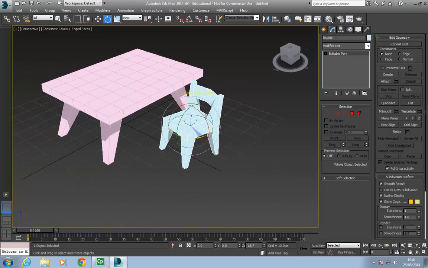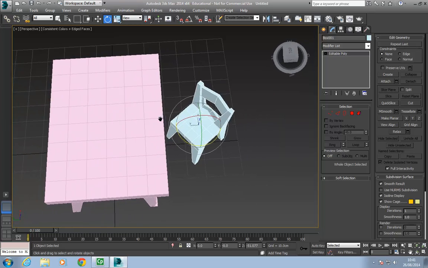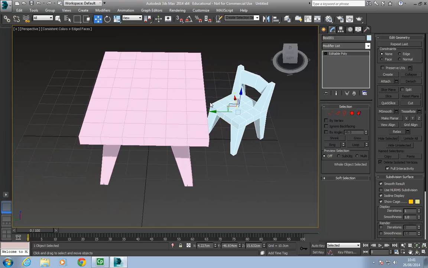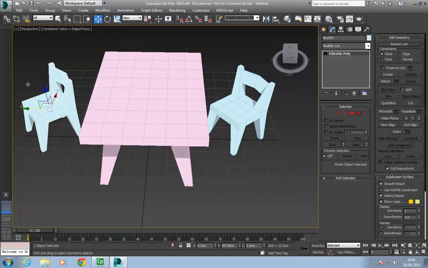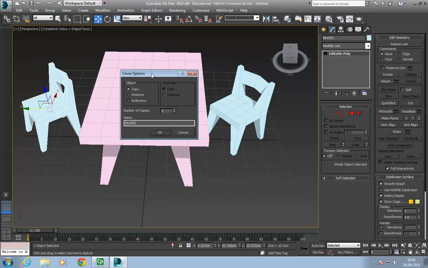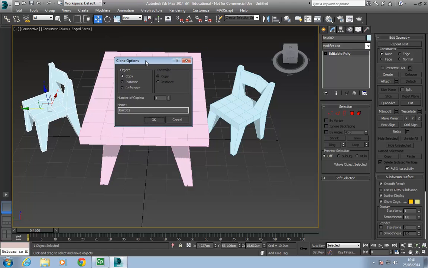So I'm going to angle that around, and the last touch, obviously, I want to have 2 chairs, and there's no point in modeling 2 chairs. So all I need to do is to clone it across. So in order to do that, I can hold down the Shift key, and I can drag that out, and that will create an exact duplicate of the chair. You'll get this menu come up here.